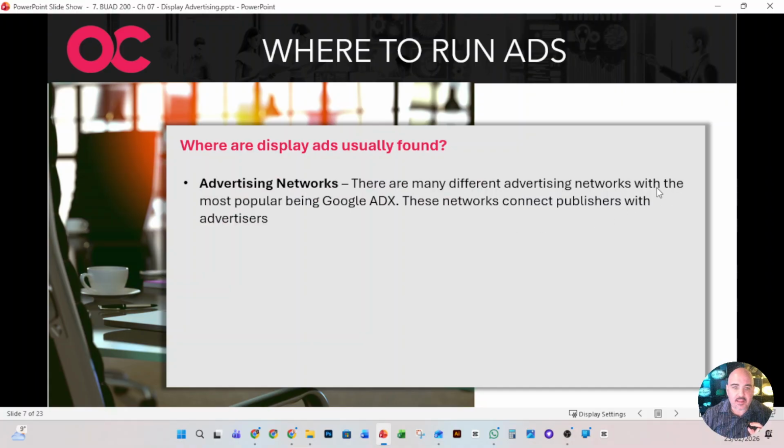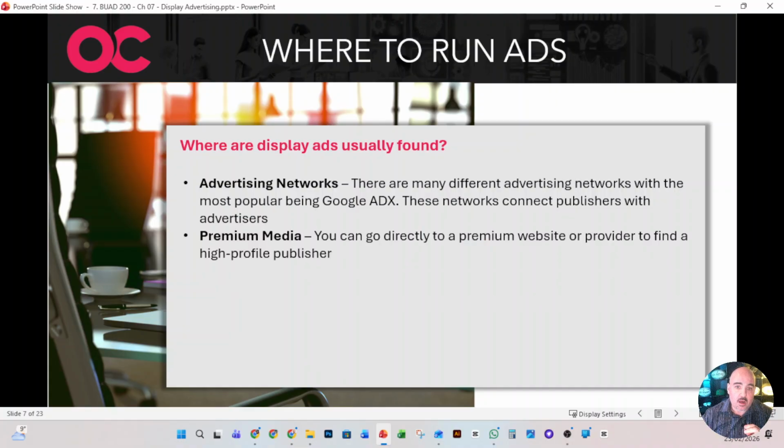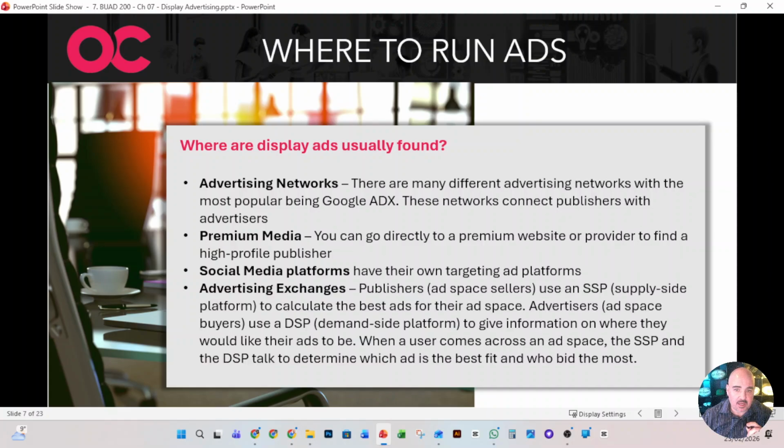So where do we usually find these ads? We usually find them on advertising networks like Google AdX. This is where we can publish these ads. This is basically a network that connects publishers and advertisers together, so we can figure out which websites we can put our display ads on. We could go directly to a website and say, I want to put a display ad on your website, especially if they're a high profile publisher. We could go to social media platforms. They've got display ads that pop up in different areas.